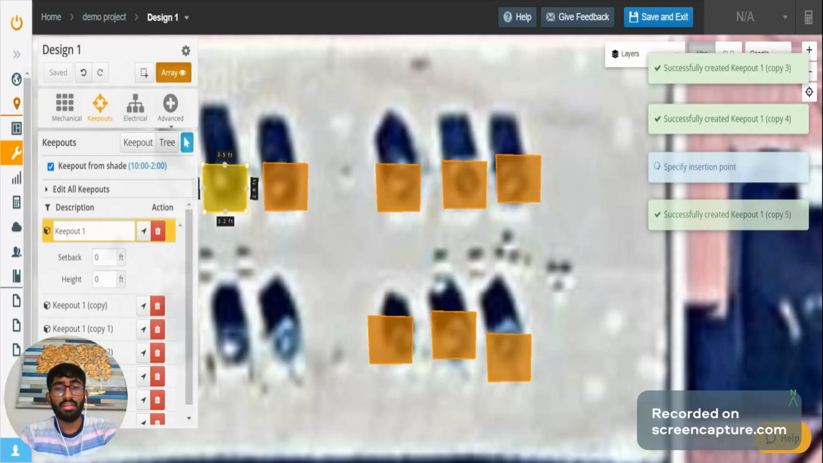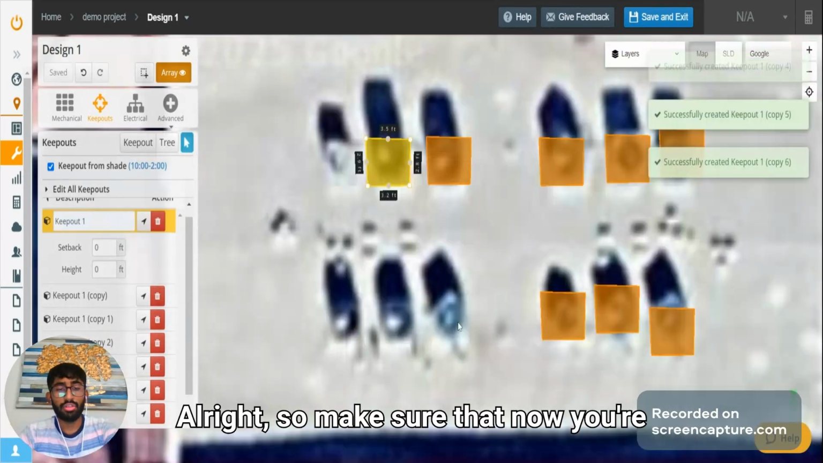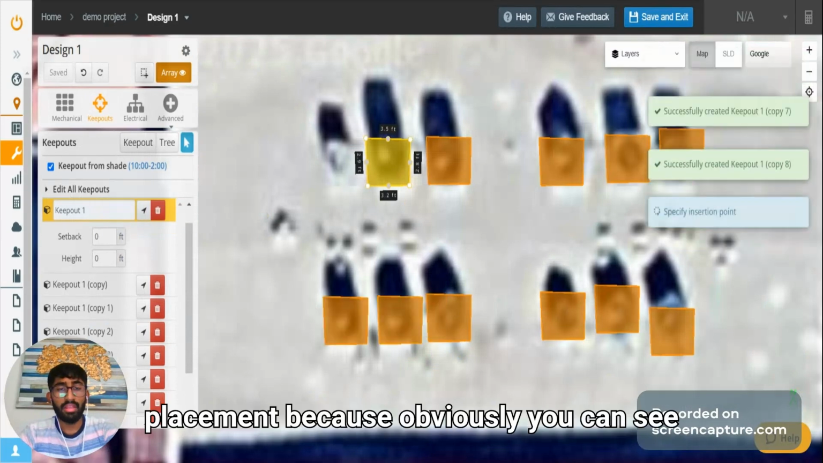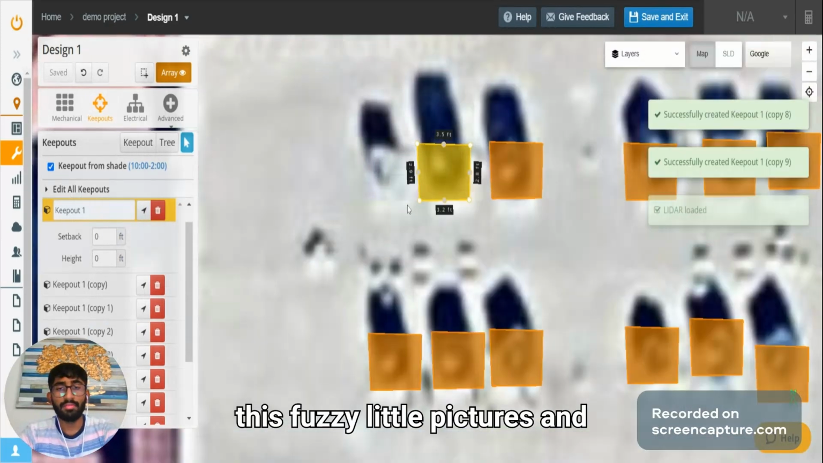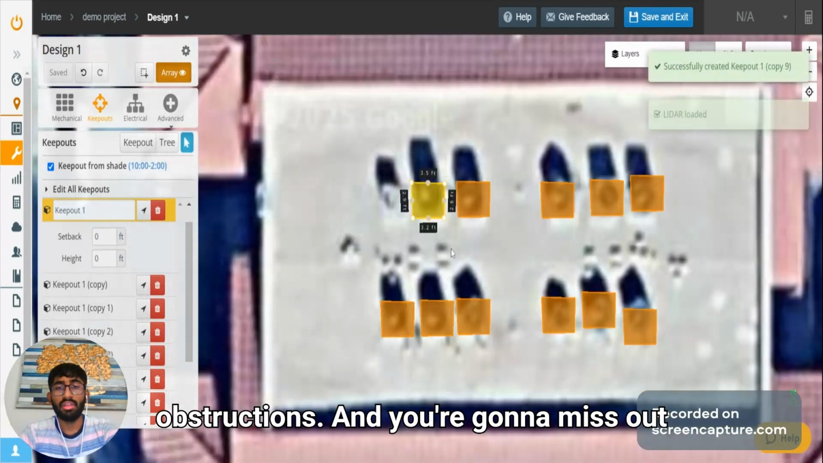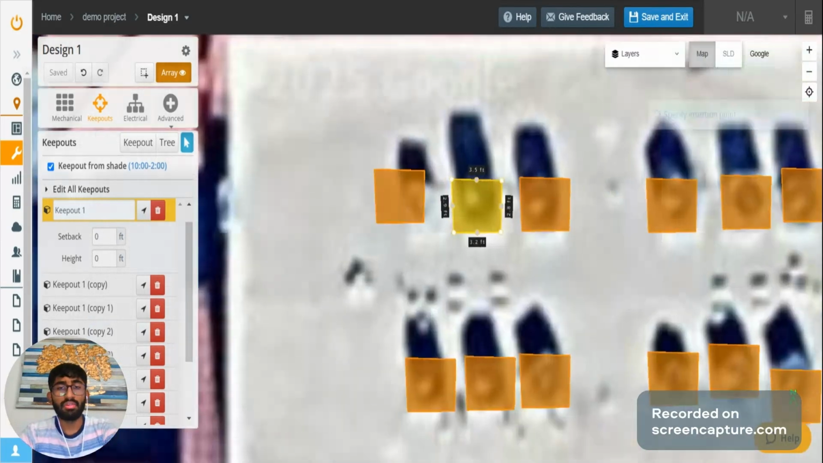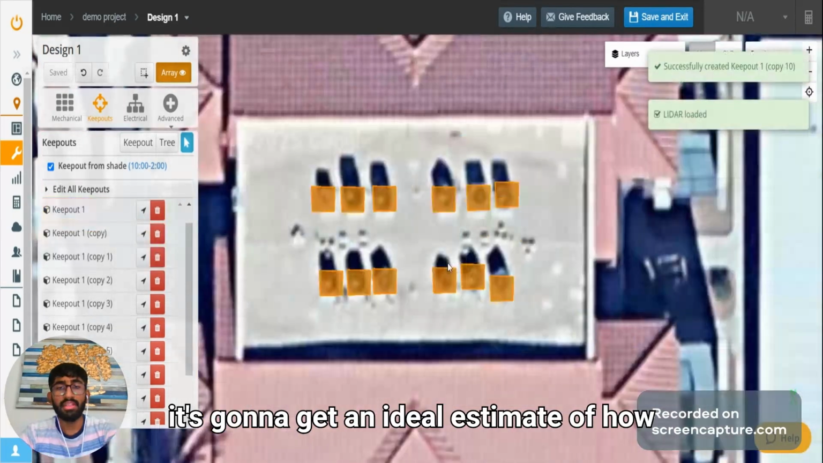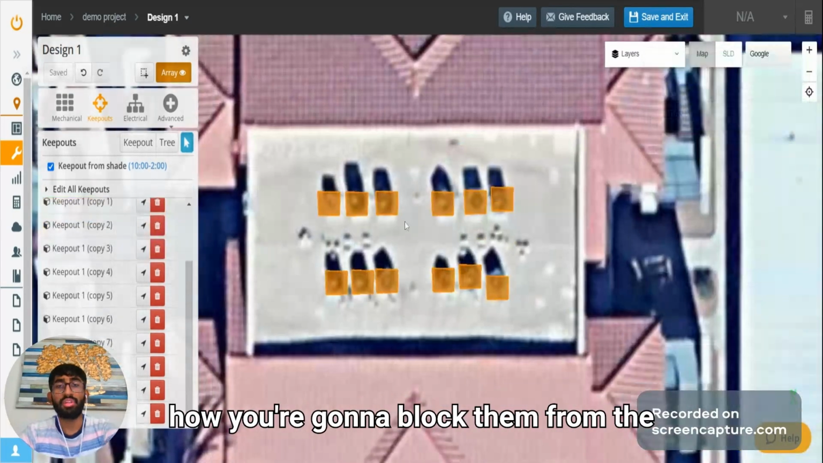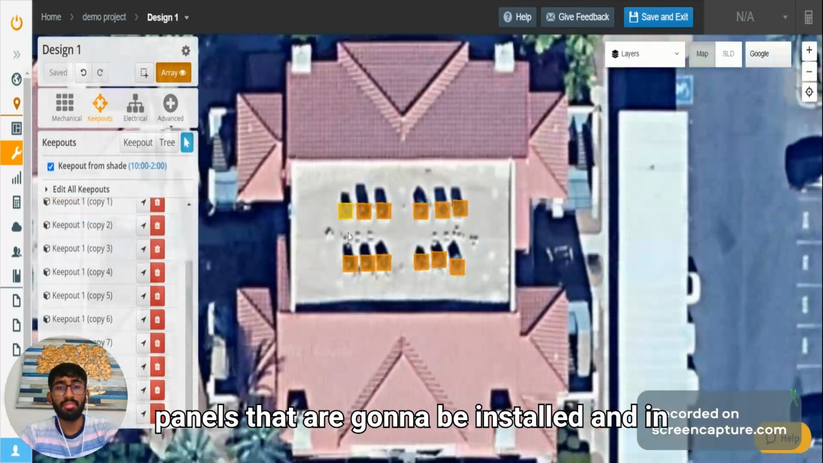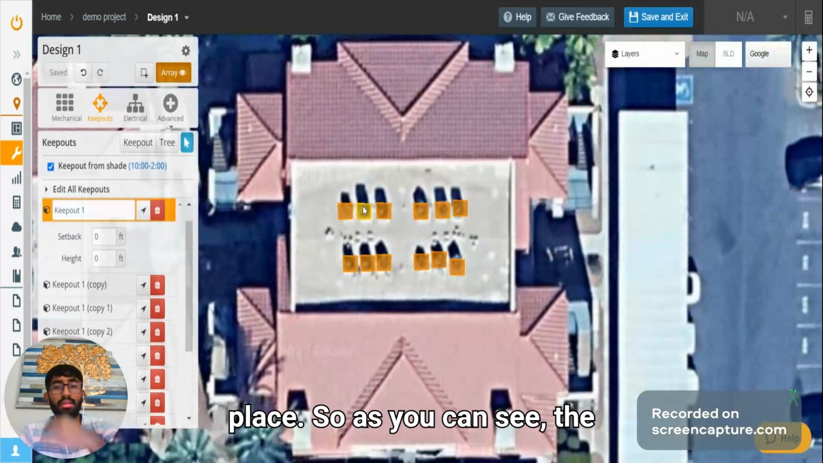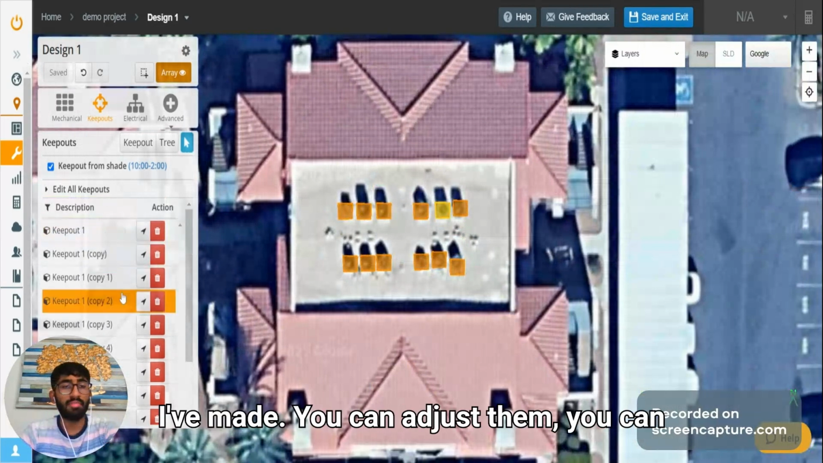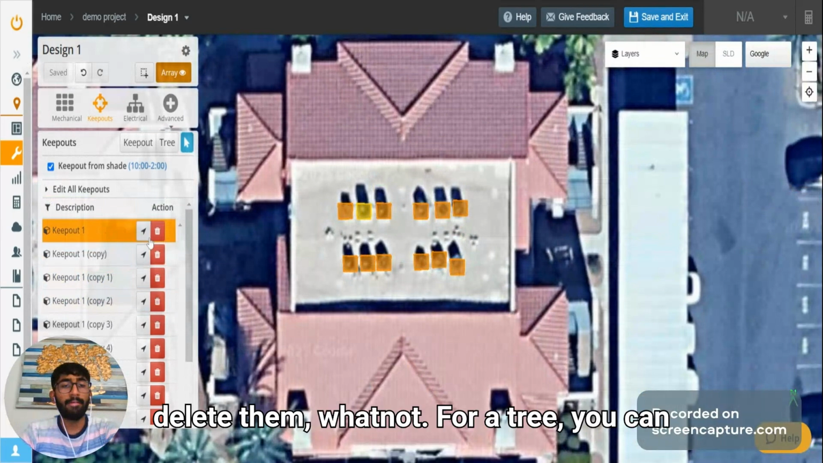Keep out. All right. So make sure that now you're not gonna get the most accurate placement, because obviously you can see these fuzzy little pictures and obstructions, and you're gonna miss out on some things, right? So you're just gonna get an ideal estimate of how the obstructions are gonna look like and how you're gonna block them from the panels that are gonna be installed and in place. So as you can see on the left hand side, these are all the keep outs that I've made. You can adjust them, you can delete them, whatnot.